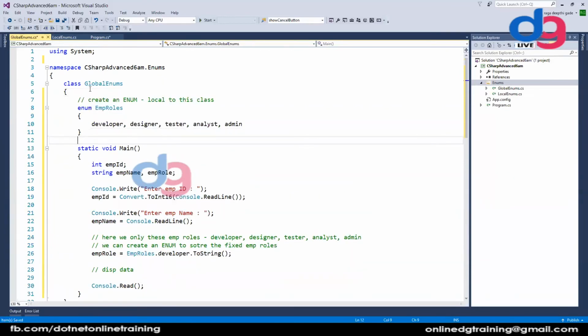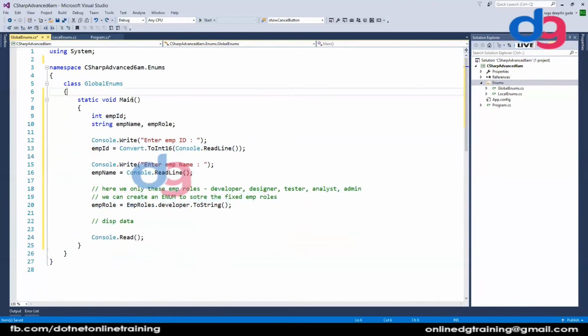But this is not correct. This is not at all correct. Why? Because we cannot keep on creating the enums whenever we want, and it becomes redundancy, right? Duplication. Then what is the solution for this? The solution is what we do in real-time scenarios. Whatever I'm telling you right now is the structure that people generally follow in the development of real-time applications.